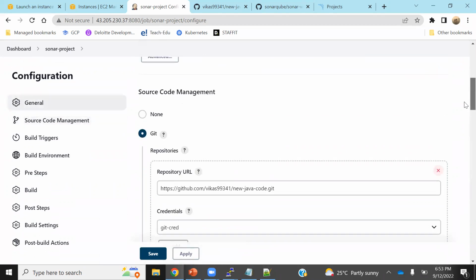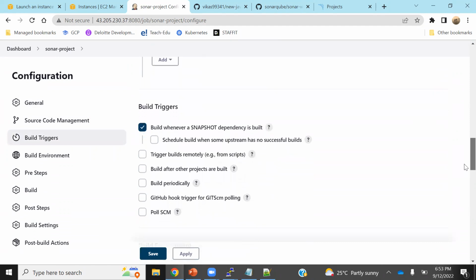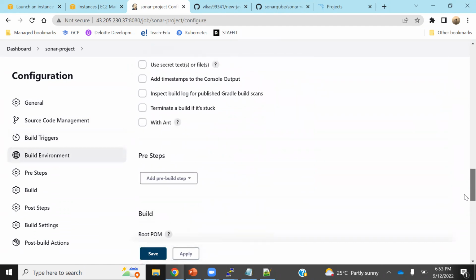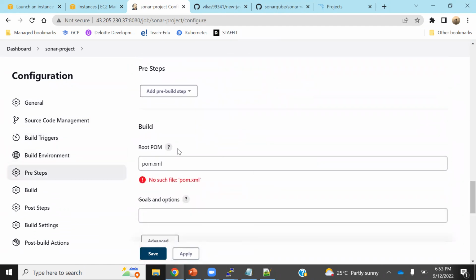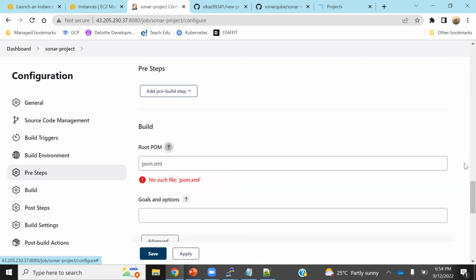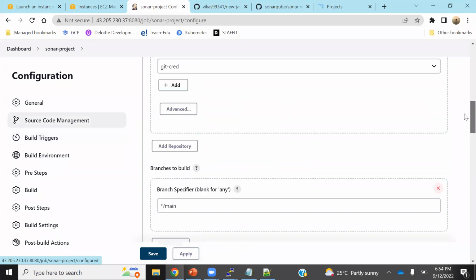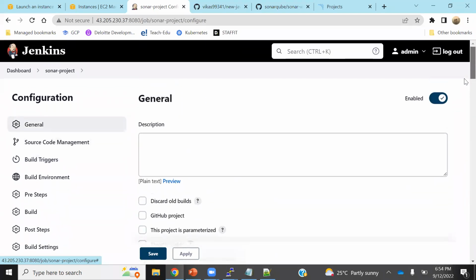Wait a second. Why is it saying there's no such? Okay, I'll tell you why it is not able to find it. Root form. Wait, it is not correct. There is something wrong here. Okay, fine. We'll do it later.